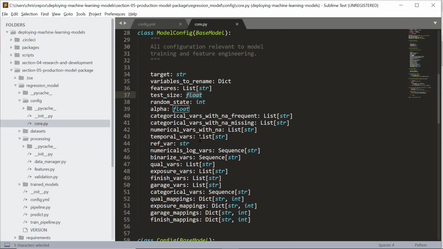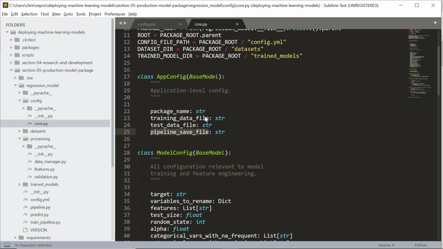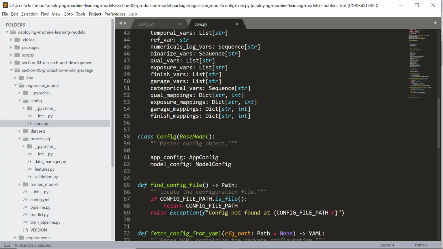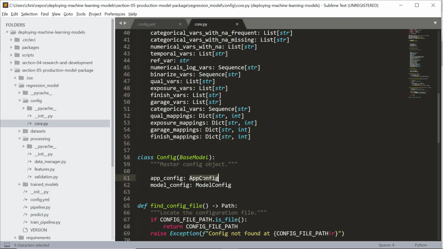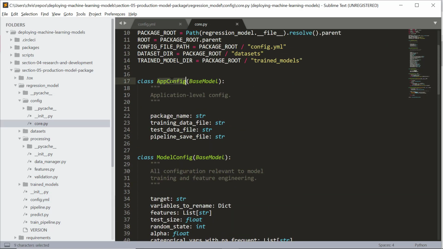And we wrap two different sub-configs here. So we have everything to do with our model and then everything to do with our package. So things like the package name and the location of the pipeline save file. These are not really data science concerns. These are more just development concerns, right? So we're separating that out into app and model config, and then we wrap it in an overall config like so. And you can see that we're able to define not just primitives like strings, but we can also have the expected type be of a particular class. So app config is expected to be of type app config class.